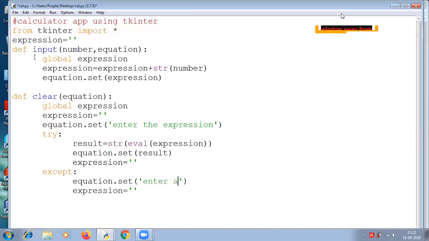So equation.set, enter a valid expression. So when something goes wrong, the expression will be set to empty and you will get a new message, enter a valid expression. Okay. Now these are the functions, the input, clear and evaluate function. Now we will start creating the GUI.